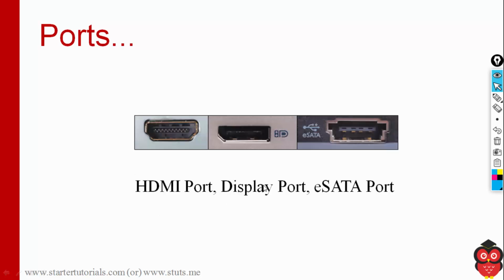Let's move on. And this one is an HDMI port. This one is a display port to connect display devices. This one is a SATA port. Nowadays modern hard disk drives are coming with a SATA port, so we will connect those things here. So that's it about all the ports and peripherals.